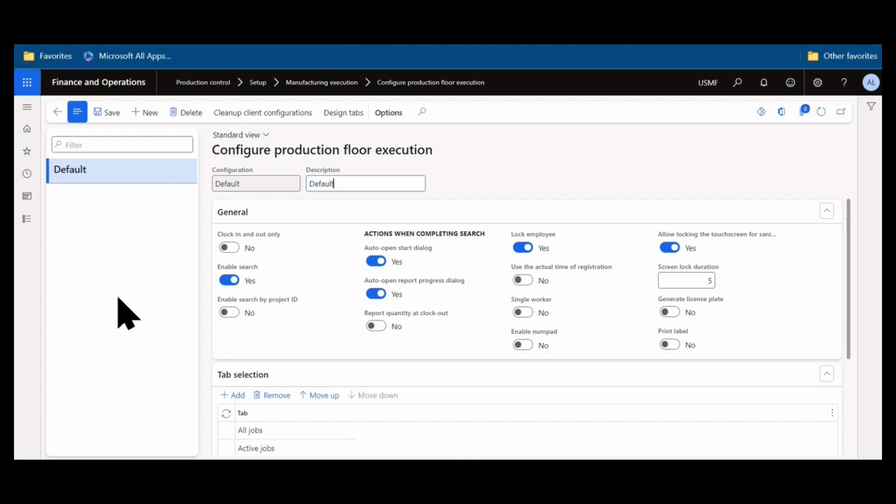Do you want to enable search? There's enhanced search capabilities to search on production order or job ID. Typically, we'd recommend using that. It's very, very helpful. I've demoed that feature in the past. Do you want to enable search by project ID if we are performing project-related jobs within the production execution interface? And then similarly to the terminals and job card devices we saw, are there any auto open dialog boxes or reporting that we're enforcing?